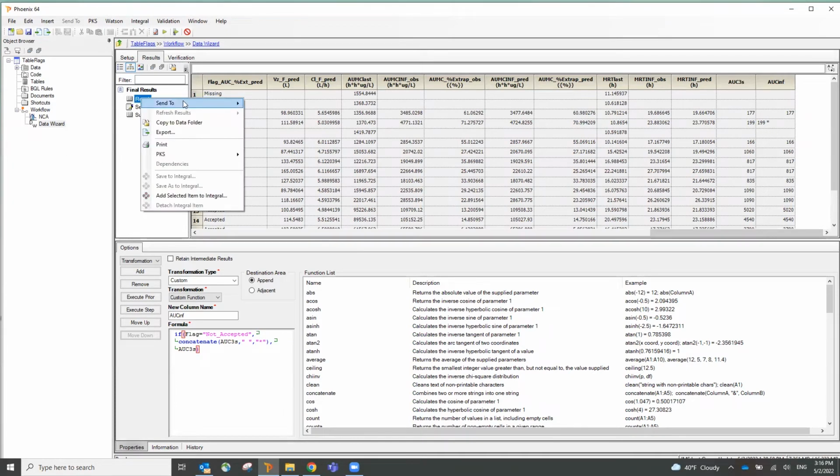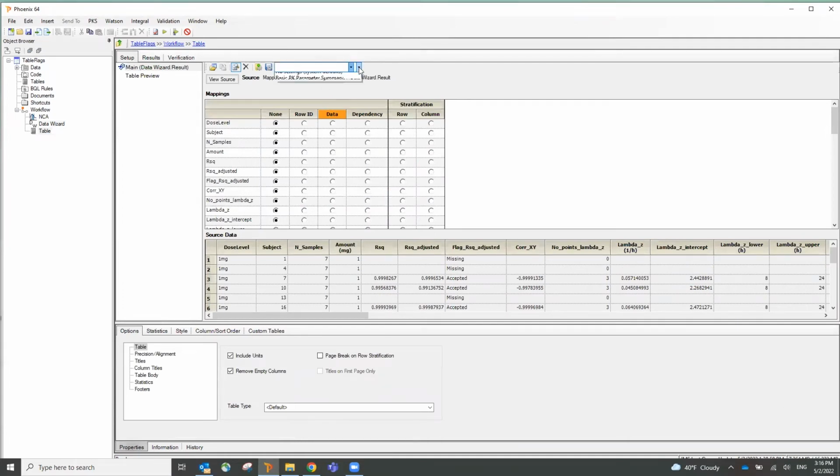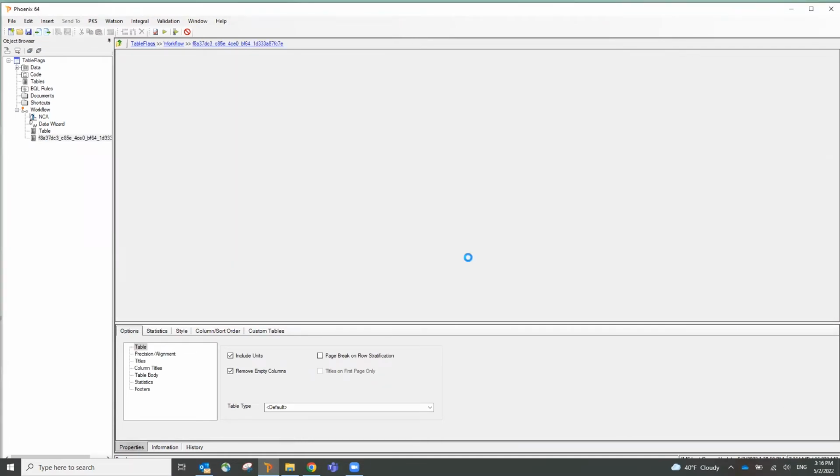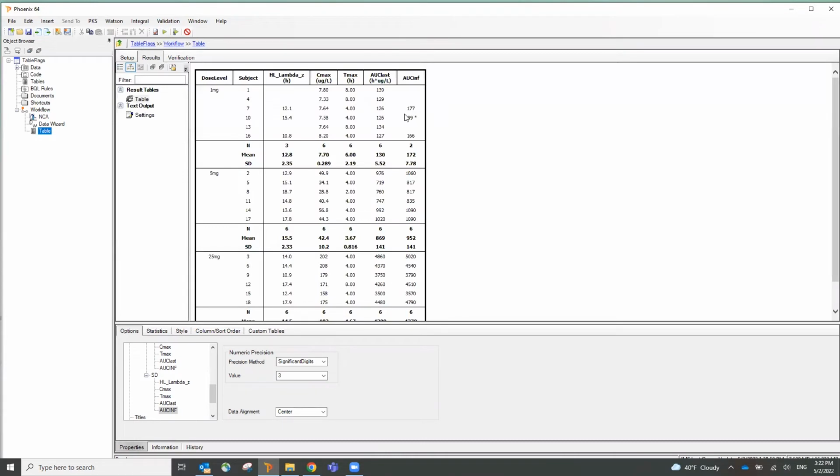When we take these results and send them to a table, I'm going to apply a pre-created template where the data that I'm summarizing is this AUC inf. Now I execute this table, and now we can see that this data is not included in the statistics. So the mean does not include these data points.